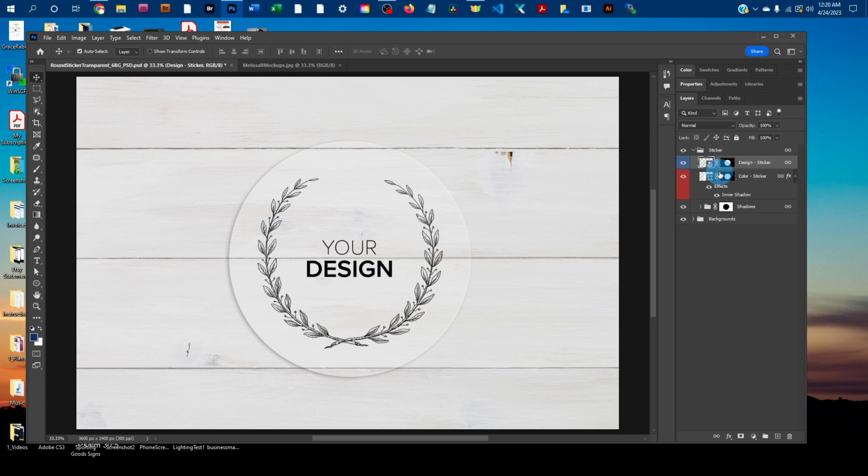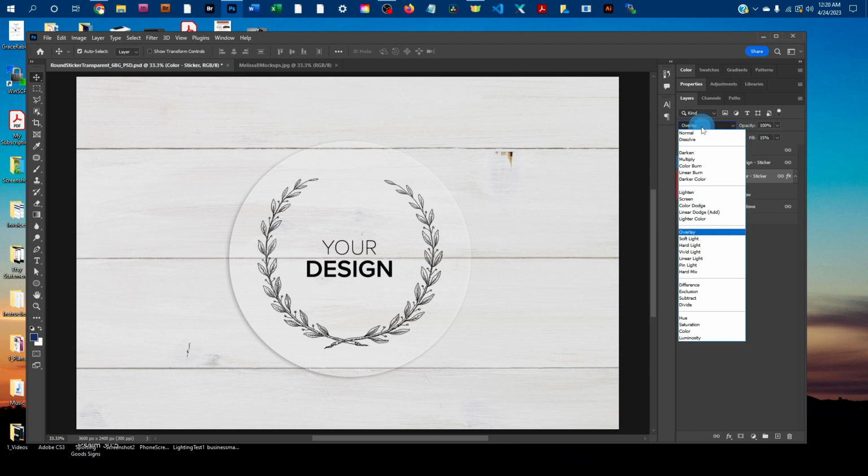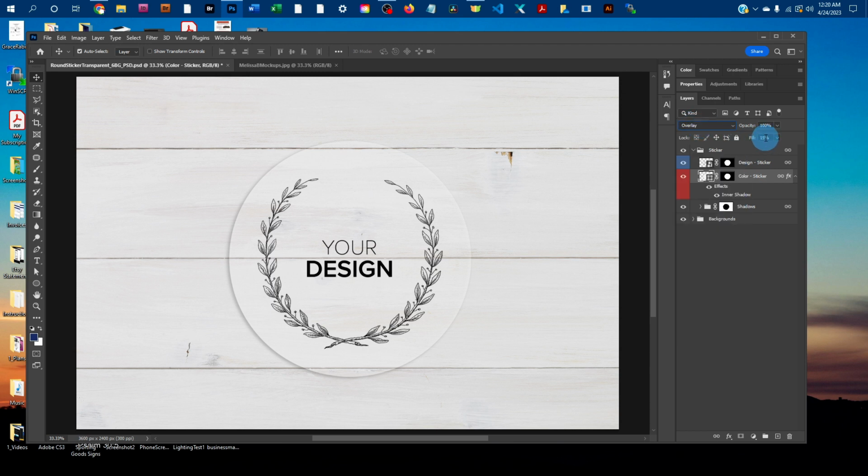There's some other things you can edit in here too if you want to. So I've got the color of the sticker set to the overlay blend mode. And then the fill is set to 15%, so it looks fairly transparent. If you want to make it a little more or less transparent, you can click the down arrow next to fill, and then drag the slider to the right to make it more opaque, the left to make it more transparent.